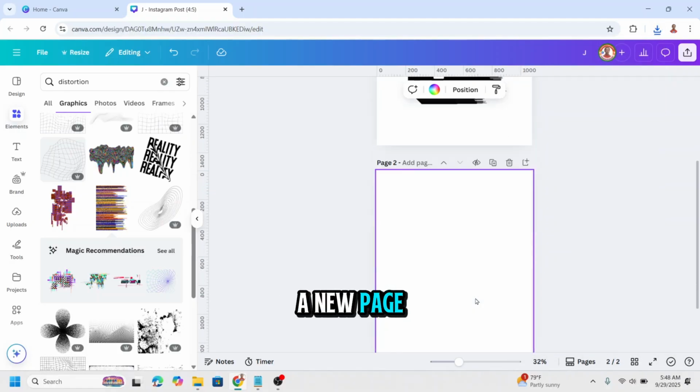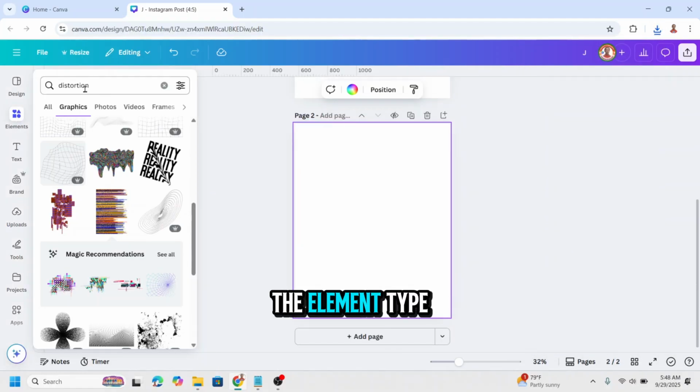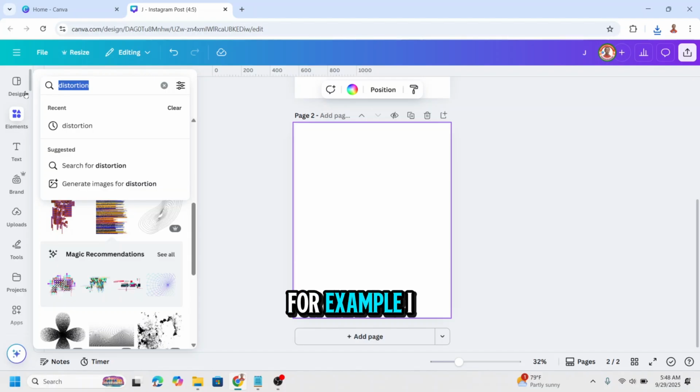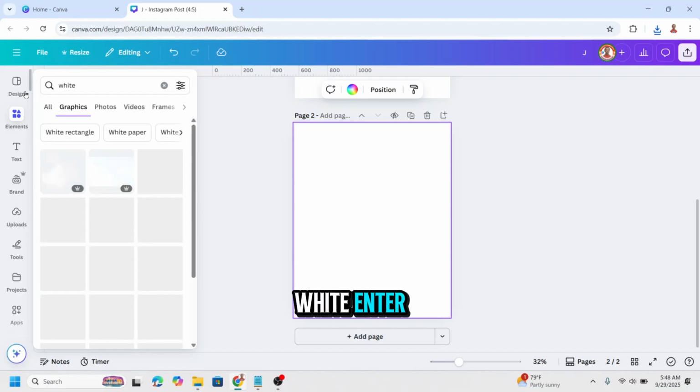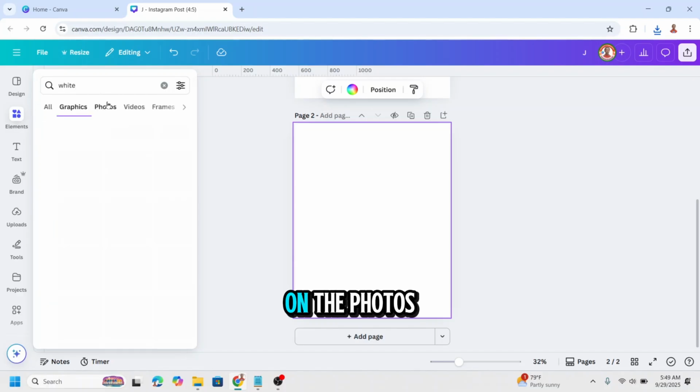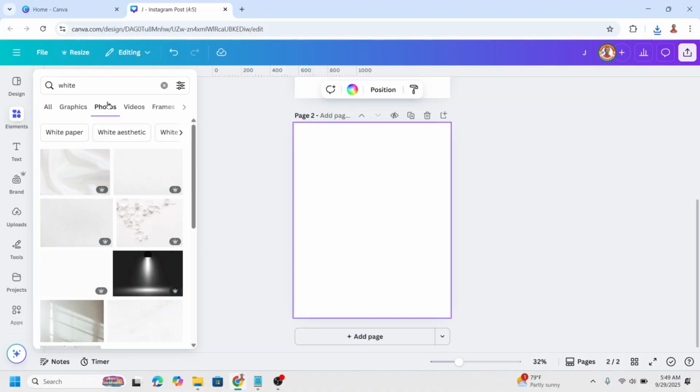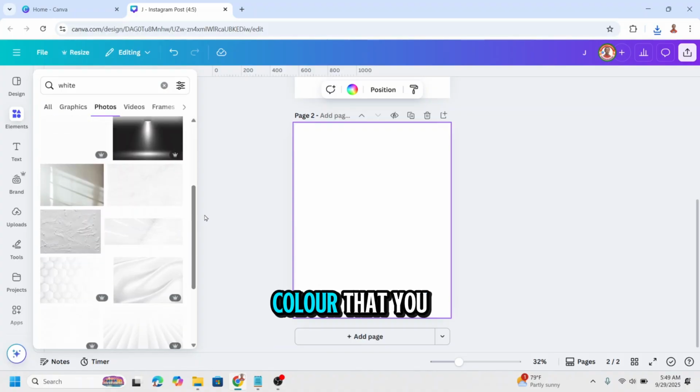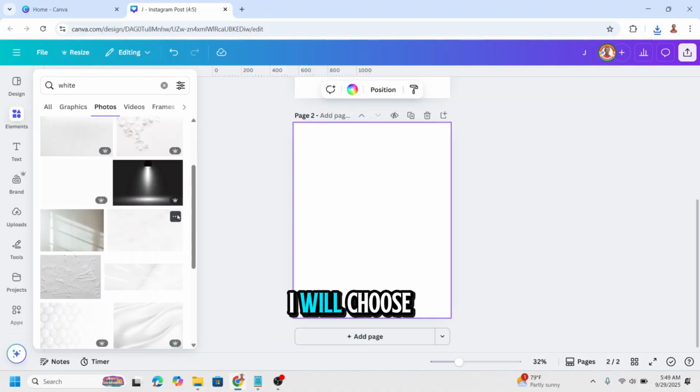Okay, now add a new page. And then on the element, type the color that you want. For example, I will type here white, enter. On the photos, and choose the color that you like. For example, I will choose this one.